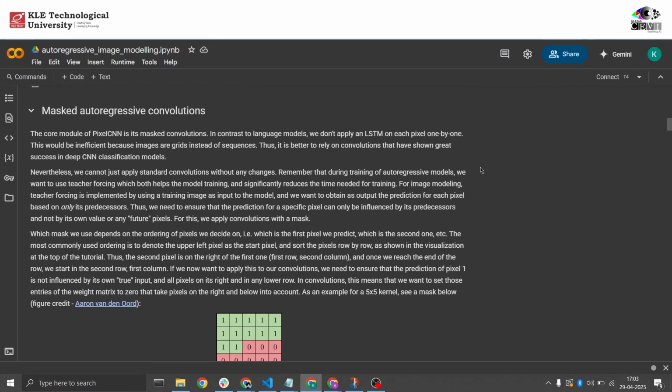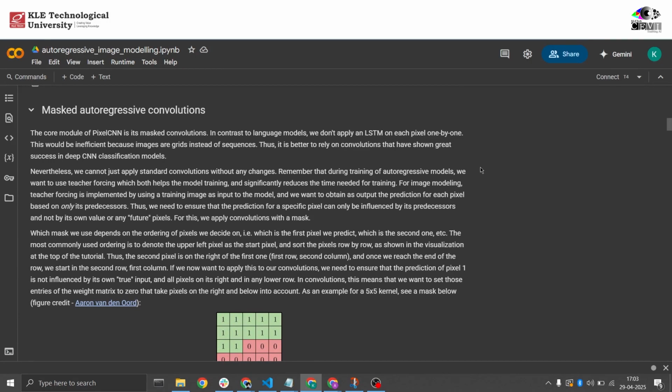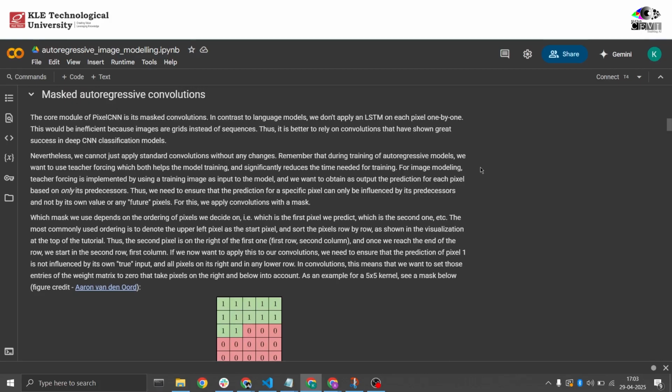In language models, autoregression is straightforward. We just predict the next token. But with images, we deal with 2D spatial structures. We don't want the model to peek at the pixel it's supposed to predict, or any future pixels. Hence, masked convolutions apply a mask to the convolutional kernel to zero out future pixels.